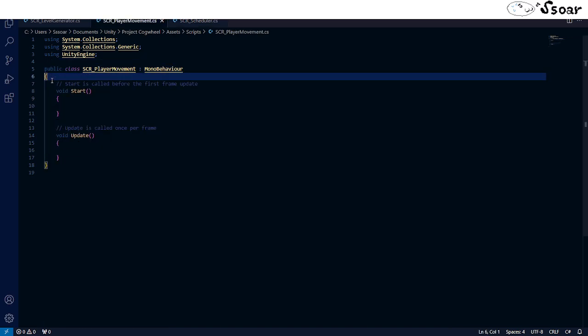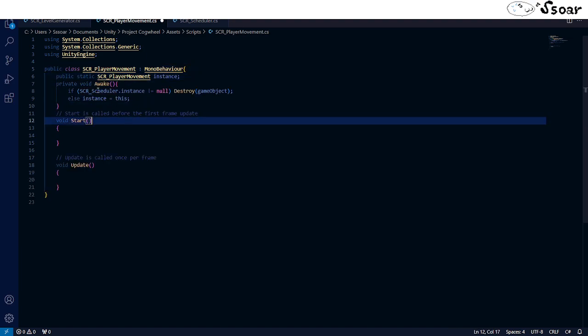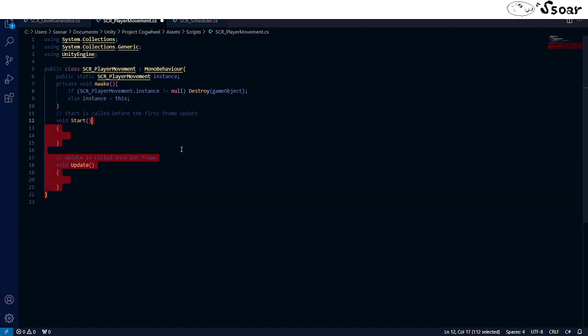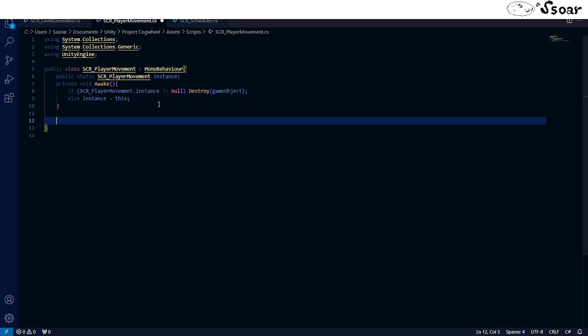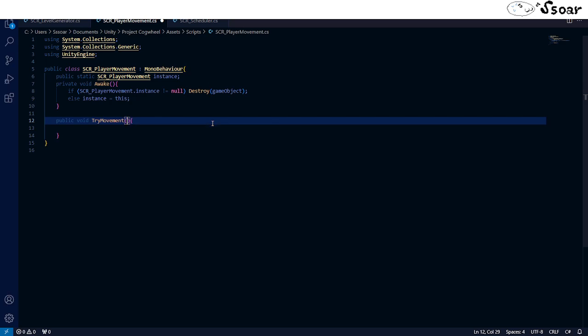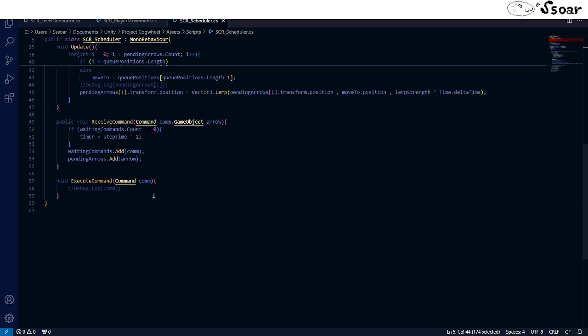and paste it here. And with the magic of copy paste, it has become a singleton instance. Then let's just get rid of this. Okay. Public void TryMovement. So when it tries to try movement, it's going to receive a type of command, going to be called a movement, right? And then we're going to tell the scheduler that when it executes a command, it has to take the player and tell it to try that movement.